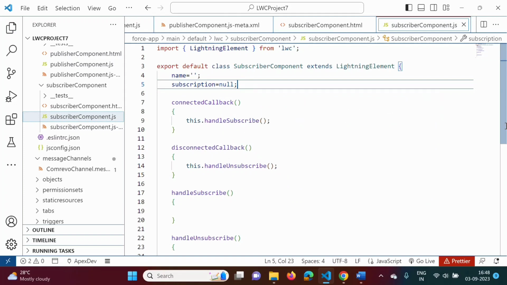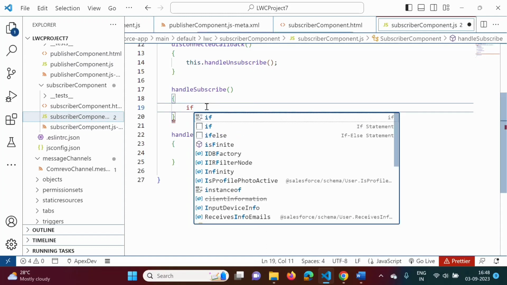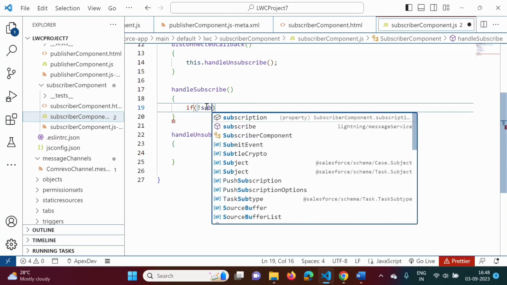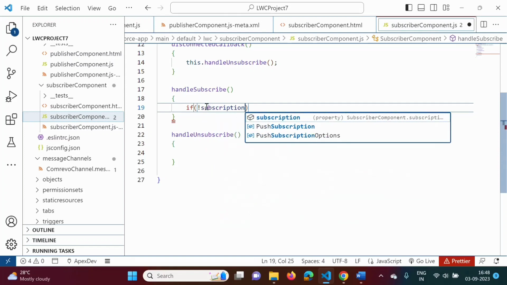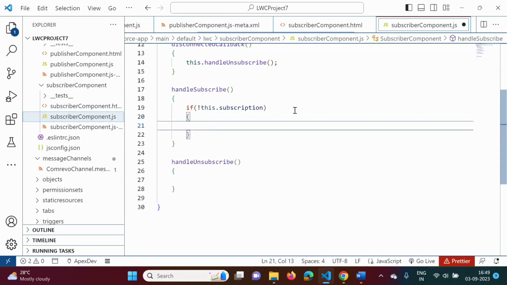We have to access this property. So see, here in handle subscribe function, we are adding one condition, not subscription, like this. So see, we have said subscription is equal to null. So we are taking negation of this, right? So that will be true, right? Now see, so this part will be run, right?